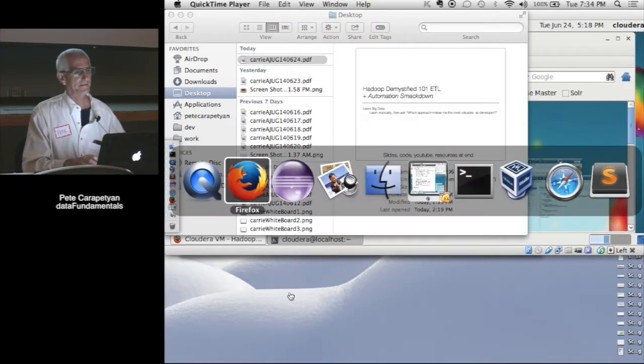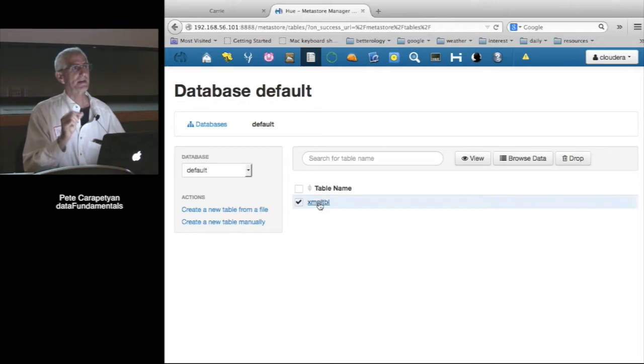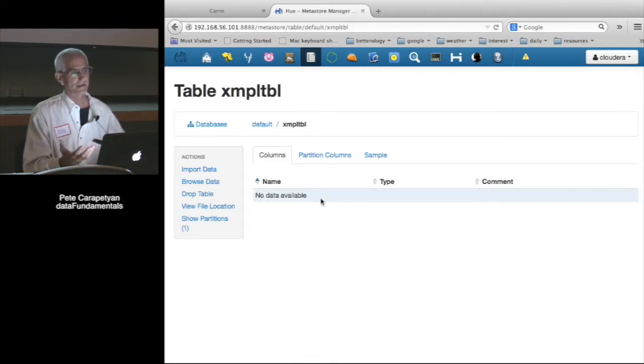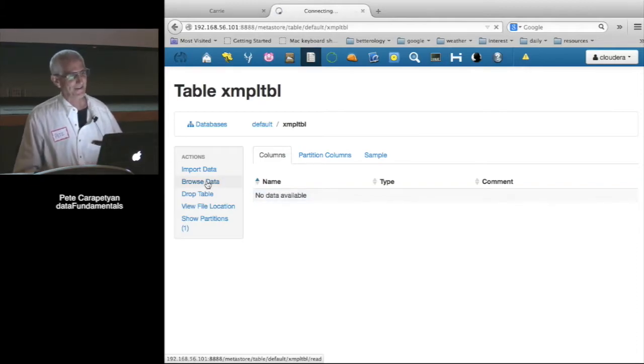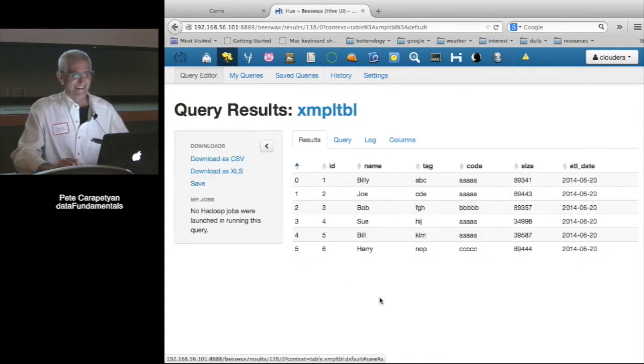Inside Hadoop, the same table after we import it. And this is a SQL view of Hadoop. This is a Hive view of Hadoop. We're going to cover the file itself in a second. And my data is not there. Oh, there it is. Okay, thank you.